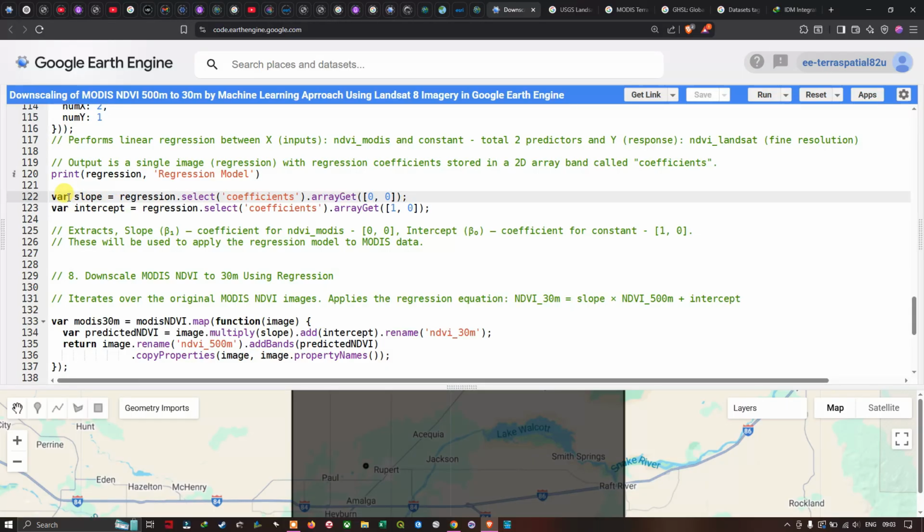I'm going to define a variable called slope equals regression.select(coefficient).array().get. It is an array structure in one dimension. Next, we define another variable called intercept equals regression.select(coefficient).array().get, which is our second dimension. So the first dimension is our slope, and the second dimension is our intercept.